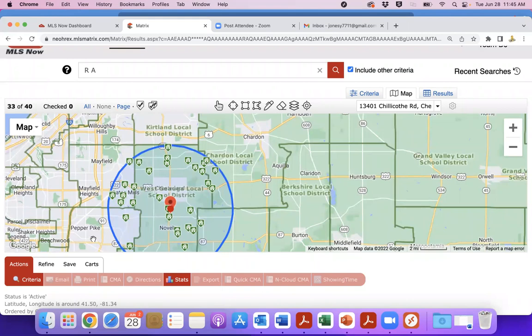So that's why, just using the drawing tools, you get a little finer search and you can give people what they're looking for maybe a little better than just saying, okay, you want this zip code, you want this city, you want this area or whatever. Okay.